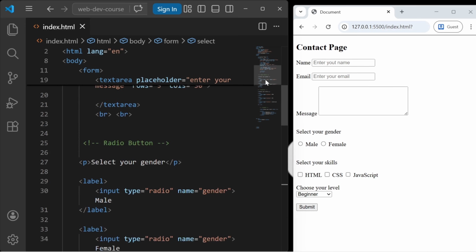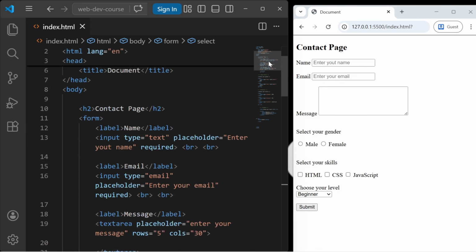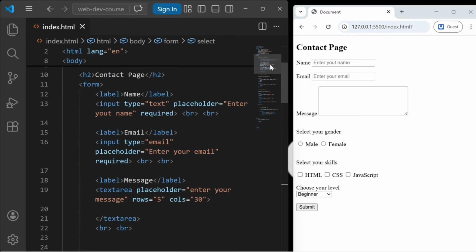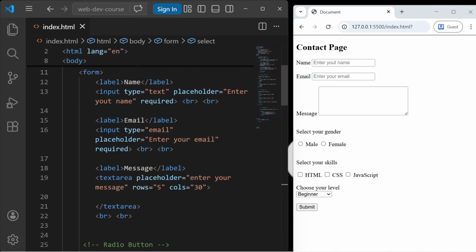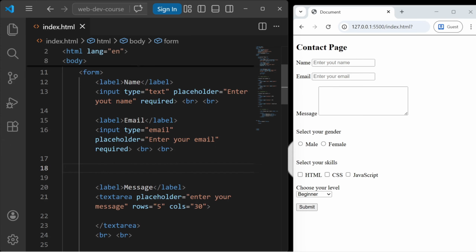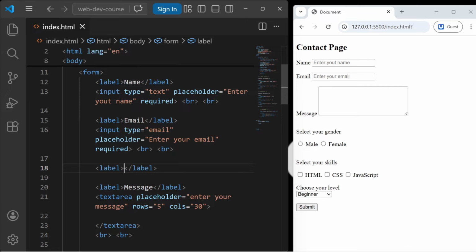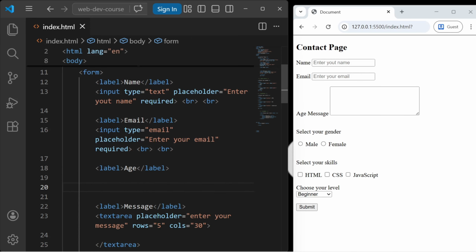Another input type I didn't show you is number. Let me go up here after my name and email. I want to know the user's age. So let me say form, this is name, this is email. Before the message, let me get the user's age. So let me put a label, age. Let me break this so that you will not be confused.